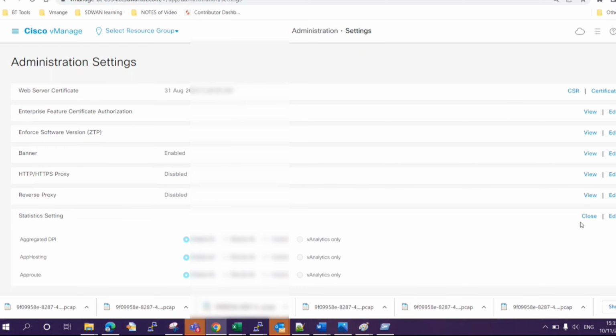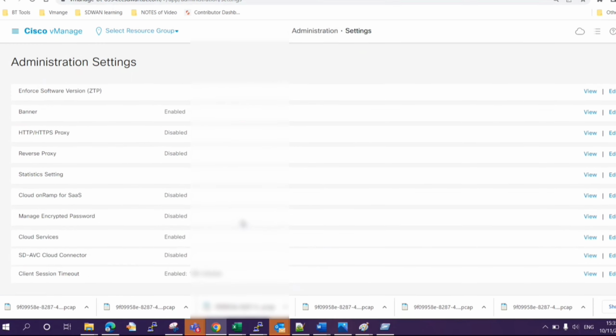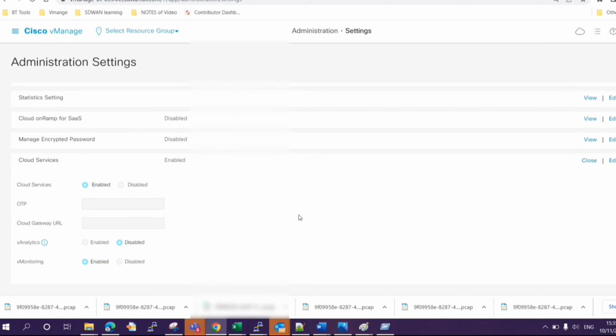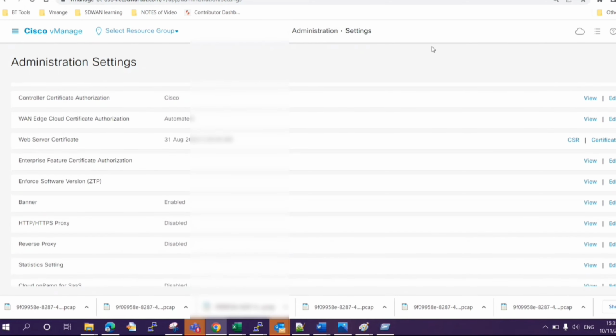Apart from that, cloud on ramp for software as a service applications: if they have opted for any, then it is enabled. Whatever service they have opted for should be configured here. In DHL we are not opting for this. Cloud service is enabled, but I don't think we are taking anything.